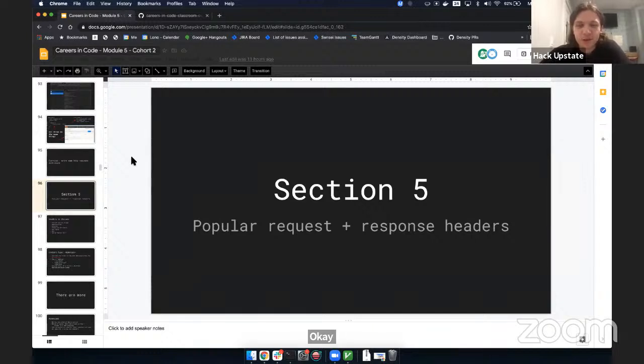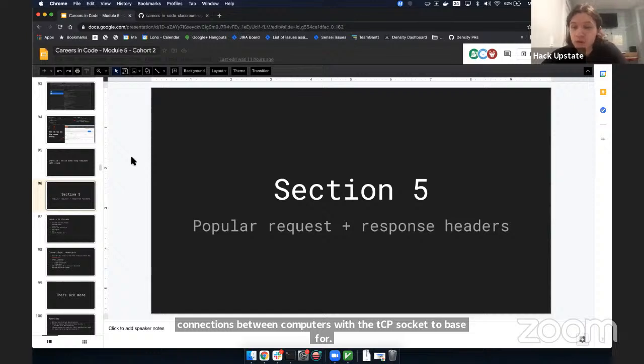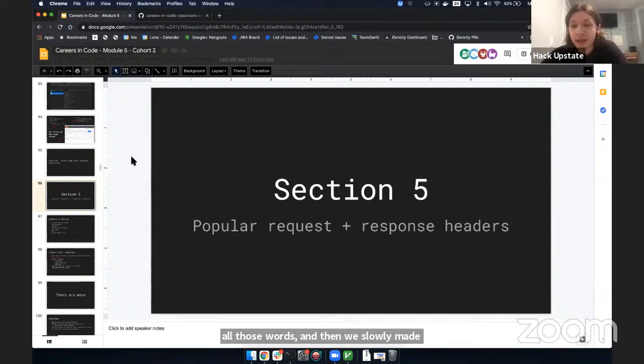Last week was quite a bit of information. We started all the way back at TCP. We talked about how you can create network connections between computers, what a TCP socket is, some basic networking, IP addresses, ports, DNS, all those words. Then we slowly made our way through that, talked about HTTP as a protocol, and how you can make HTTP requests in lots of different places using different tools. We talked about Postman, curl, and Axios to make them in the browser.